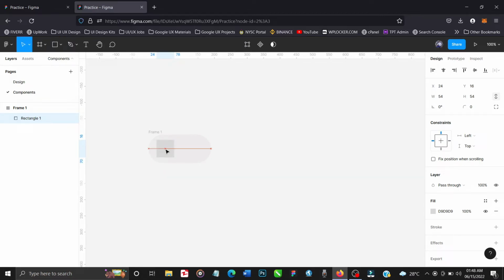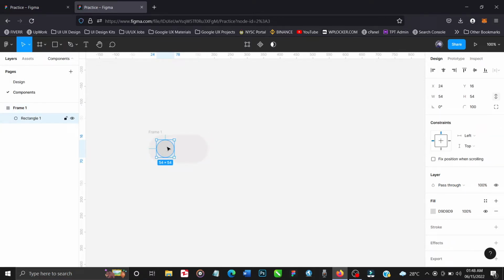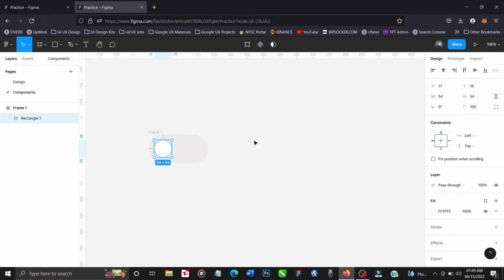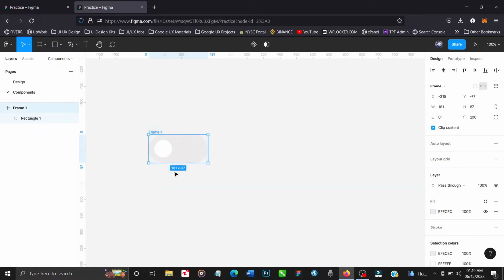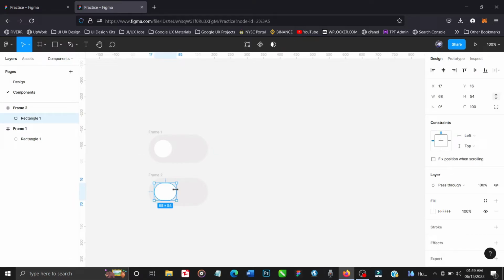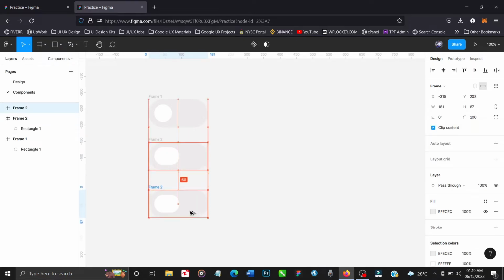Excellent. I'll make sure I align it with the help of the guidelines and give it a rounded edge of 100. Perfect. Let me make this frame a bit shorter and then I'll move this circle in, somewhere like there. Then I will give it a fill color of white. Excellent. Next, I'll duplicate this by highlighting everything, holding down my Alt key and dragging it out. Then I will hold this square and drag it out a bit like so. Then I will highlight everything here and duplicate it like so.